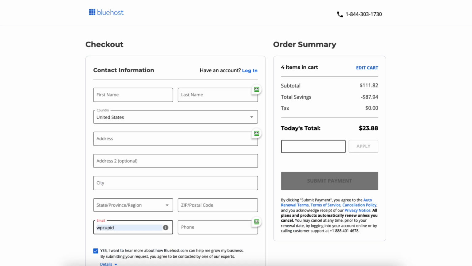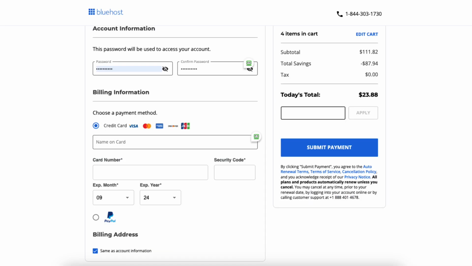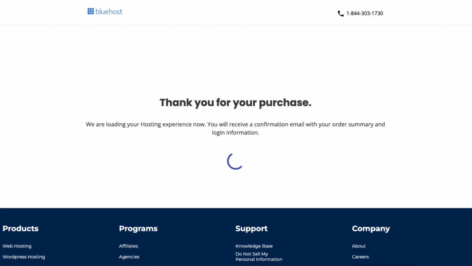You now want to input your contact information, and input account information to be used. Next, choose your payment method and input your payment details. Complete your payment by clicking the Submit Payment button. Bluehost will now email you your Bluehost receipt. You'll be taken to a thank you for your purchase page where your hosting account is loaded.